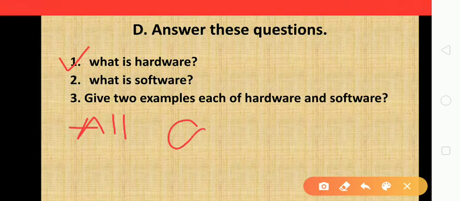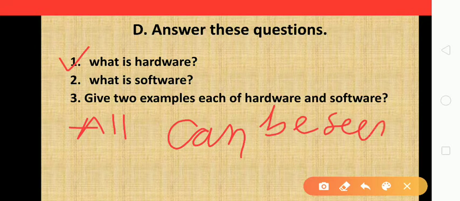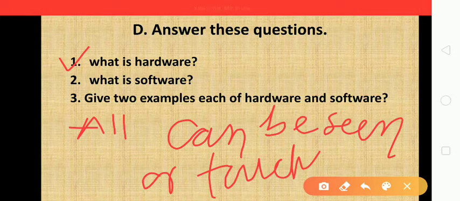Okay, so two things, which can be seen or touched, right? So which can be seen or can be touched. If a component has these two qualities, it will be known as hardware. Clear? All the physical components. How you will write it? Just write it properly. All the physical components of a computer which can be seen or touched are called hardware. Clear?